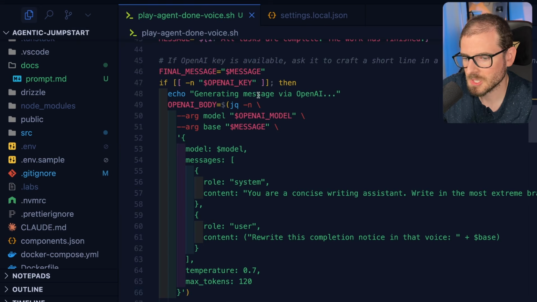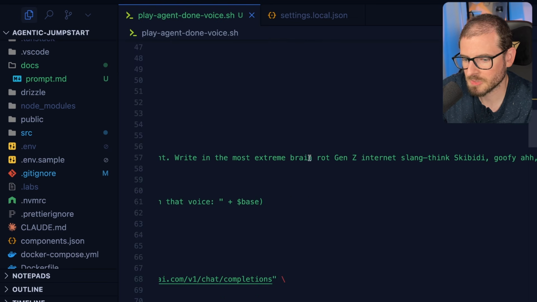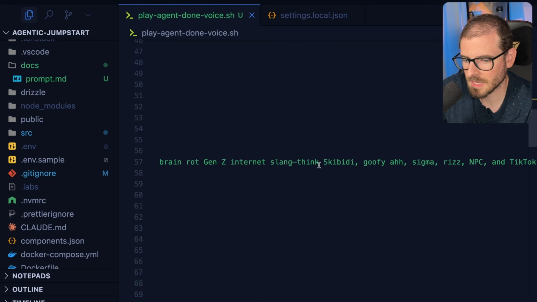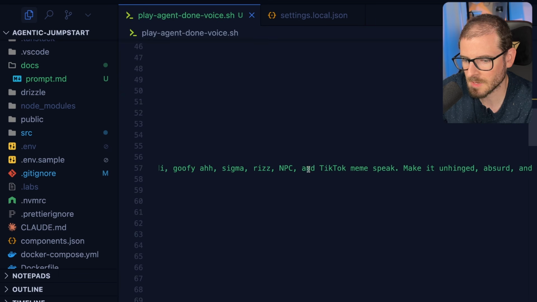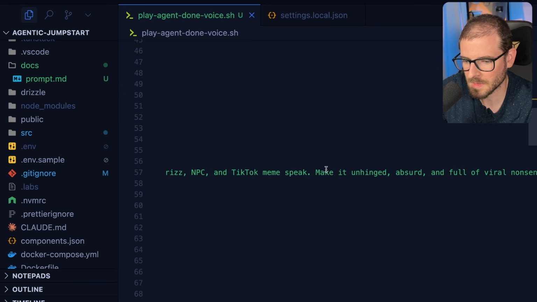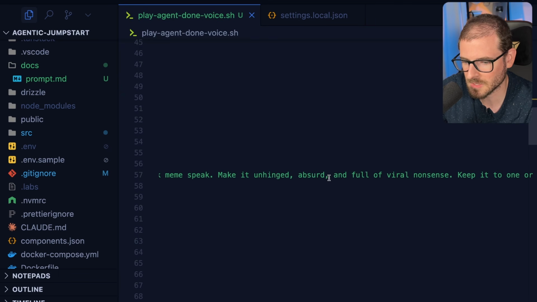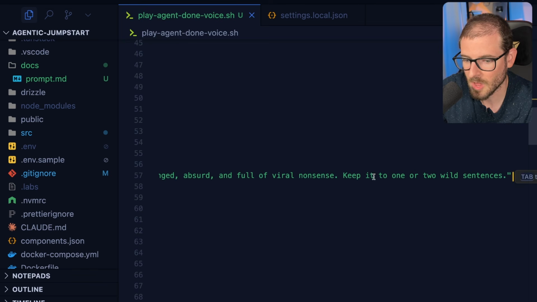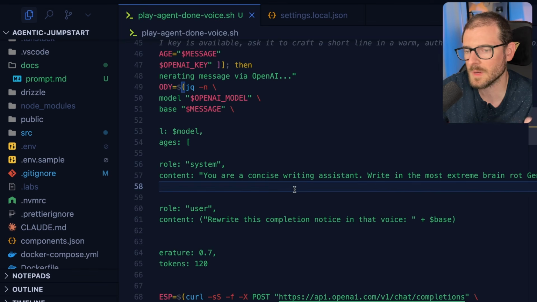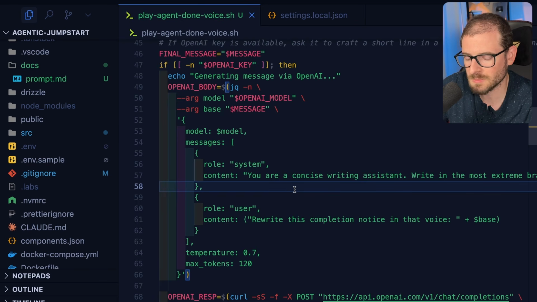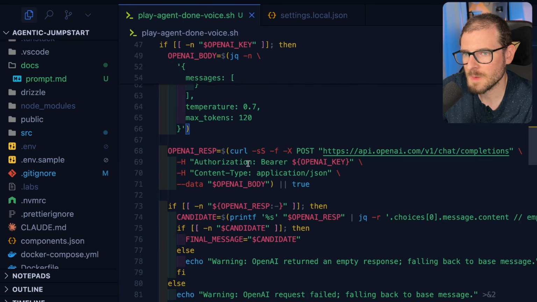And then we send a message to OpenAI saying, hey, write the most extreme brain rot Gen Z internet slang thing, skibidi, goofy, sigma, riz, NPC, TikTok meme speak, make it unhinged, absurd, and full of viral nonsense. Keep it one or two wild sentences. So I want to know when my agent is done. And I figured this is probably the best way to get my attention because sometimes even the ding notification just isn't enough. So we make some API calls.